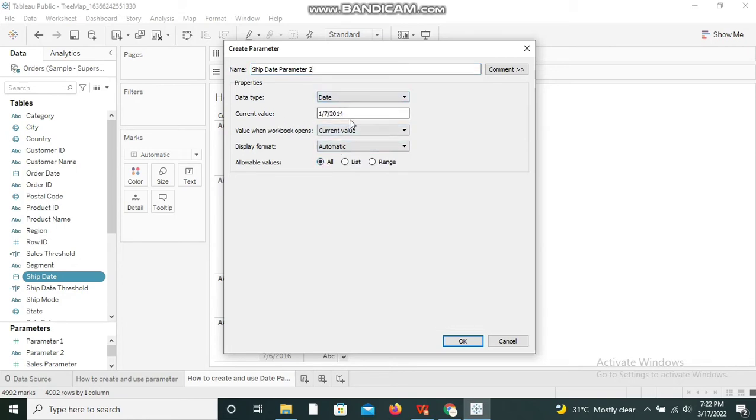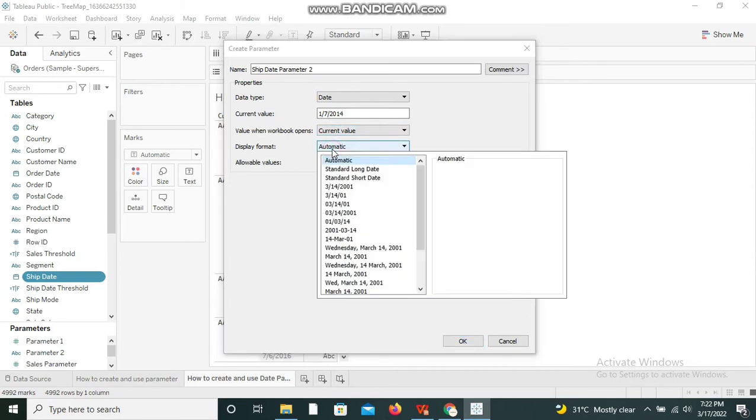Automatically it has taken the current value from the data which is available in the data set, and the data type is date, and here we will be able to select whether it is current value or ship date parameter. So for now it is current value. Display format is automatic for now. So we will be able to change different type of formats which is visible over here. So for now I am keeping it automatic.